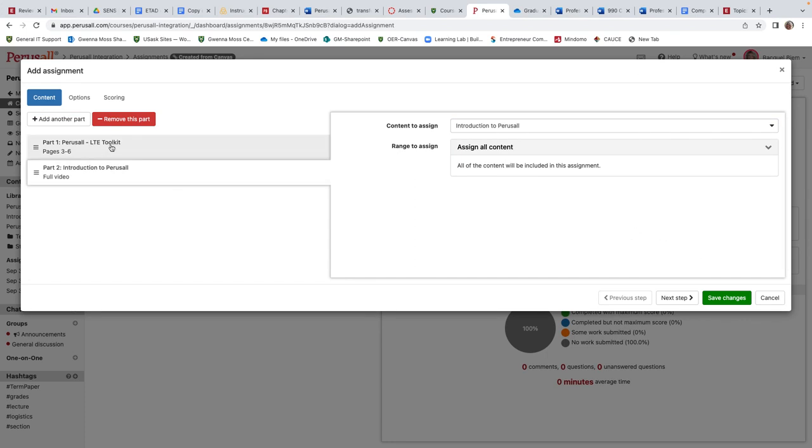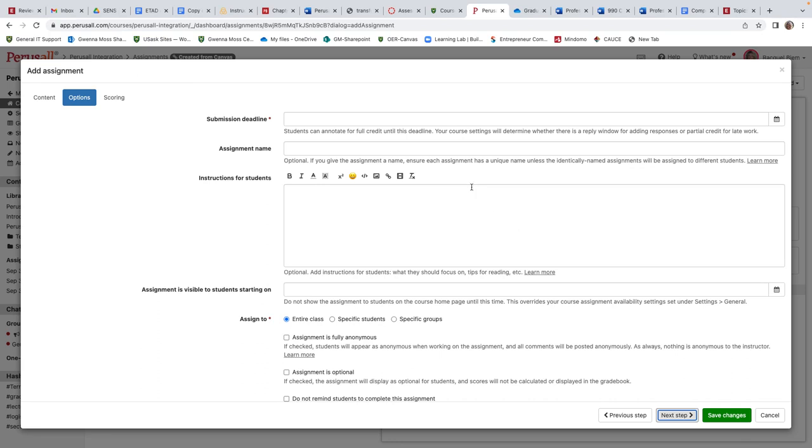So you can have two different pieces. It doesn't have to just be one document. You can add a number of them just by clicking this over here. Then I'll click on next step. You can set your submission deadline. You can set the submission name, the instructions.